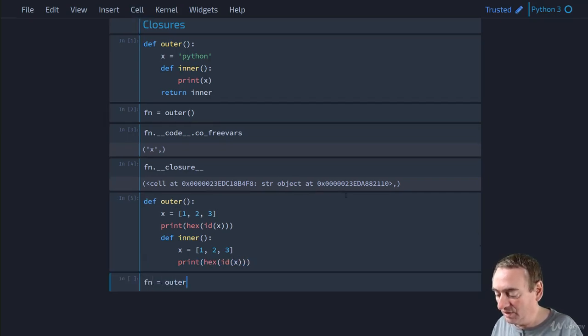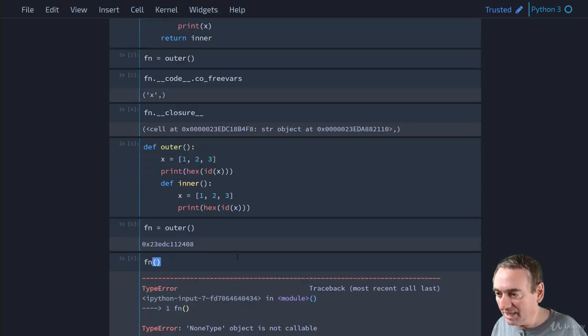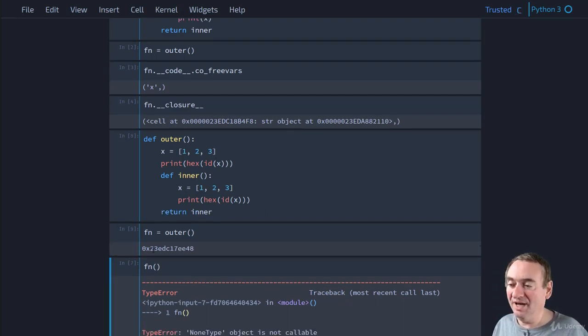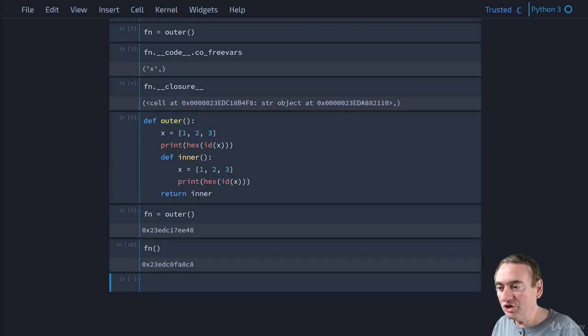Let's say fn is equal to outer. Okay, so we have that. And now if we call fn, we see that, and I need to return the closure. All right, sorry about that. Okay, so fn gives us this memory address. That's the memory address of x in outer, which is a local variable to outer. When we call fn, we're going to call inner essentially, and x is going to be a local variable to inner. It's not a free variable because it's a local variable of inner, and so we should get a different memory address, and indeed we do.